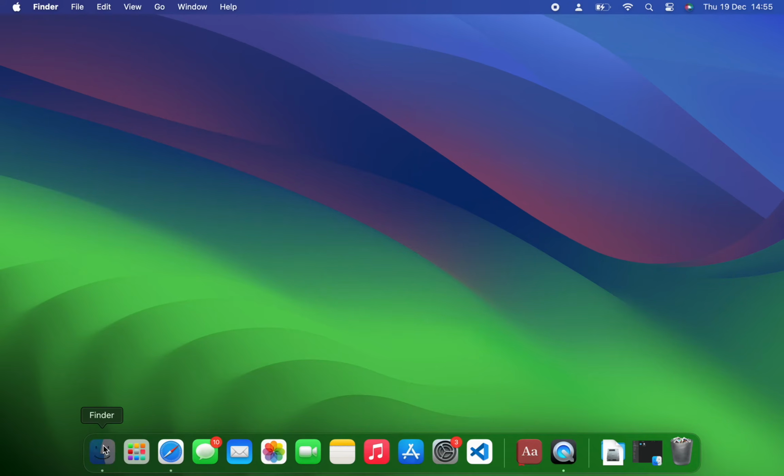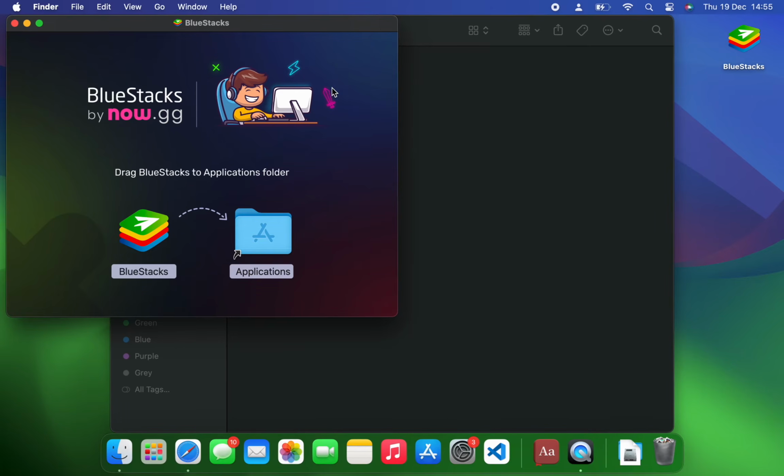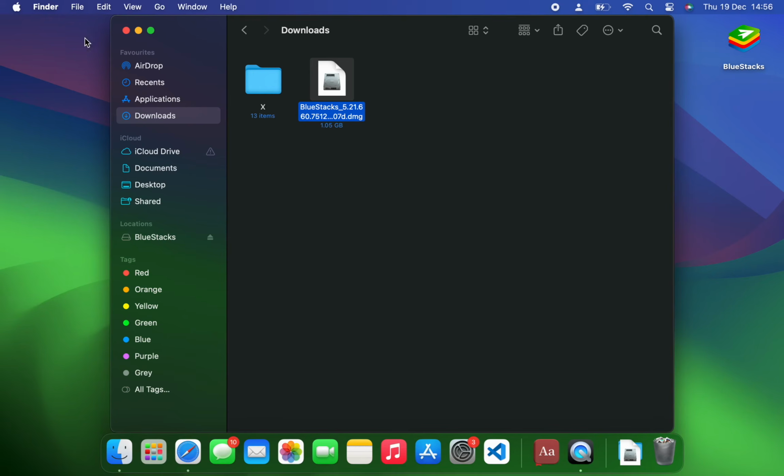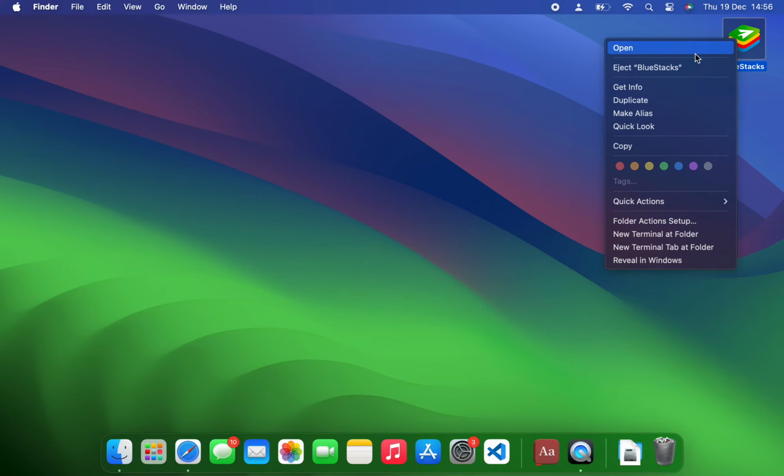and then open our download folder. So here we go, this is BlueStacks Air. Now let's double click to run. Drag BlueStack and drop it in applications. Now let's close this window and then we can close our download folder, eject BlueStack from our desktop.